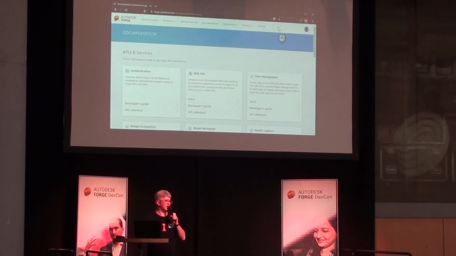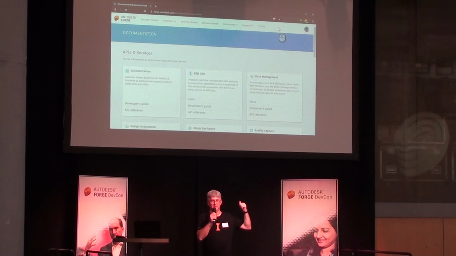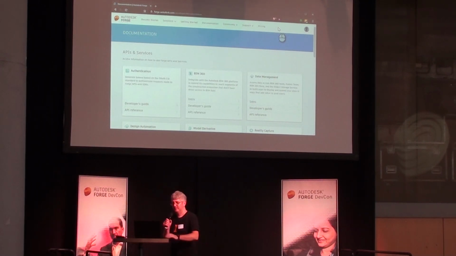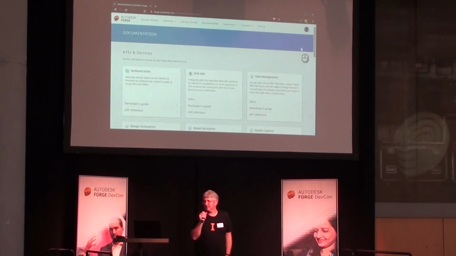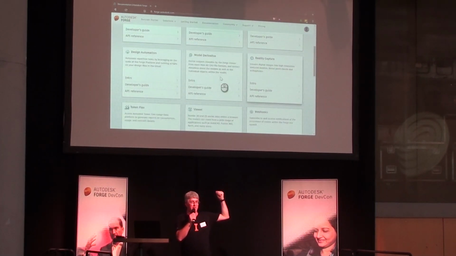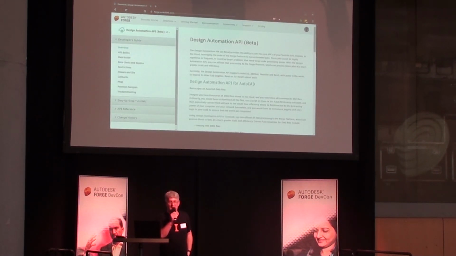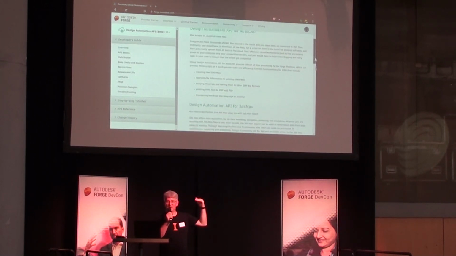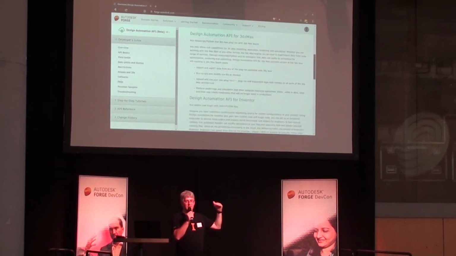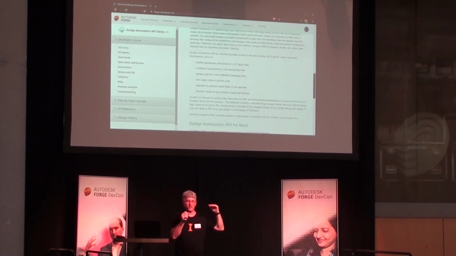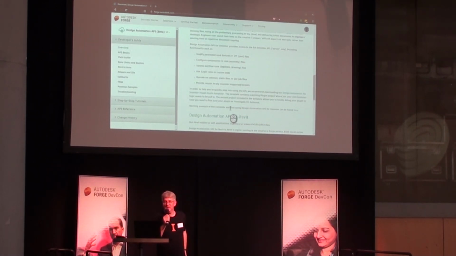So I want to just take a quick walk through what the actual API documentation looks like. Has anybody here gone through the Design Automation API out on Forge? Let me give you a little tour. You start at forge.autodesk.com, you go to documentation, here are our basic building blocks. Go to Design Automation, go to Developer's Guide, this will walk you through AutoCAD, Max, Inventor, Revit. There are things specific to each engine, they're all documented here in the overview.